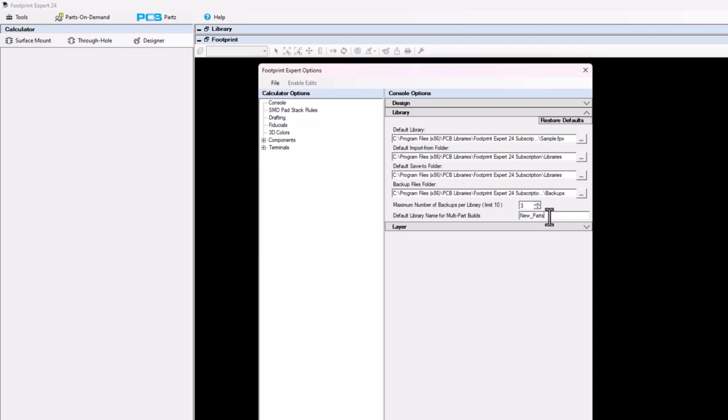And that concludes the library section of the console options.